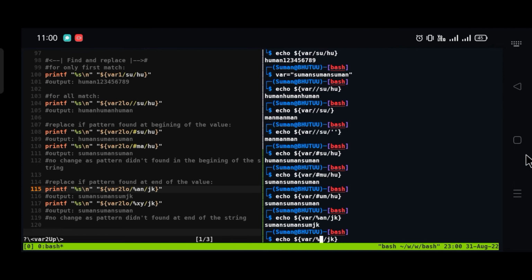Like here, if I write just MA, it is just before the n, but it is not at the end, right? So it must not change, and yeah, it's not doing any change. So it's working fine. We use hash mark to check at the beginning, and we use percent mark to check at the end, and don't forget this forward slash.